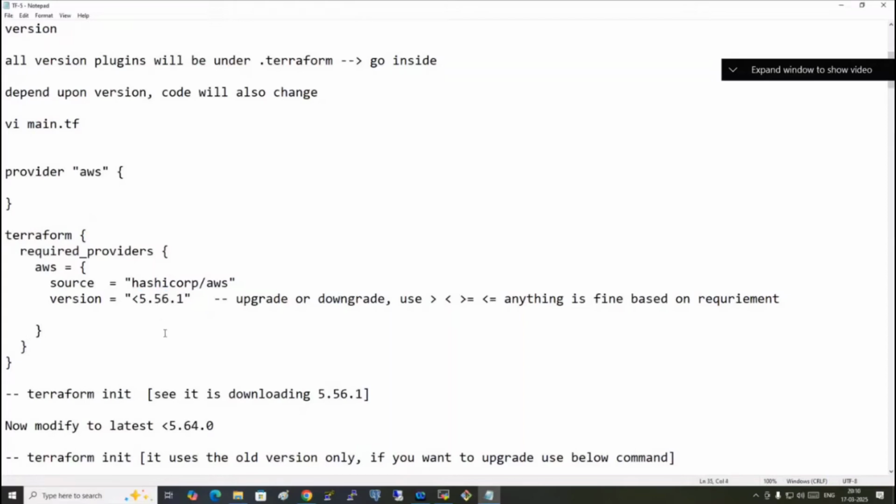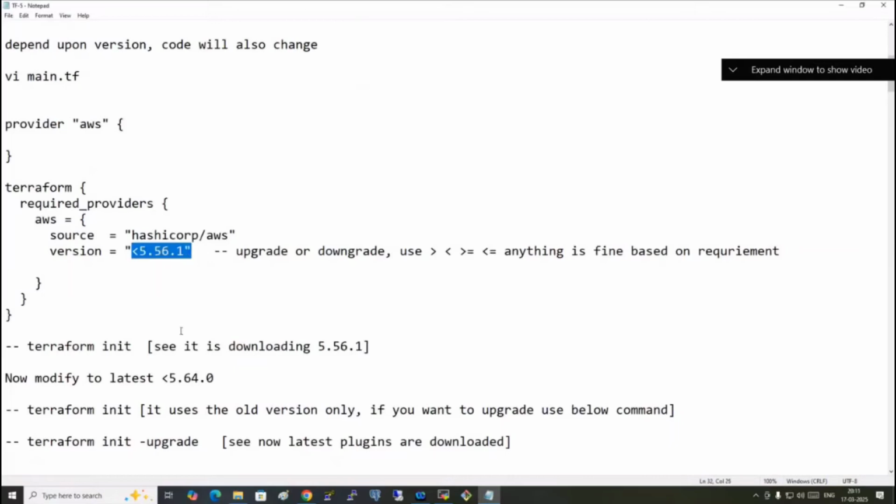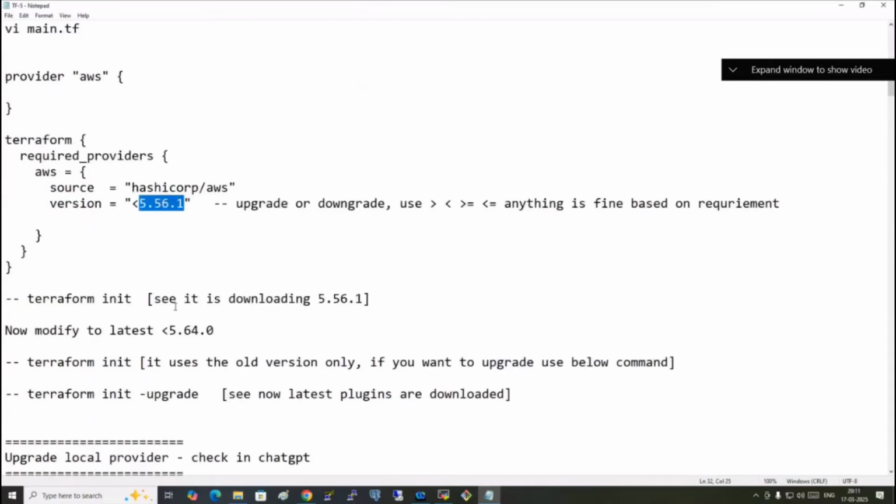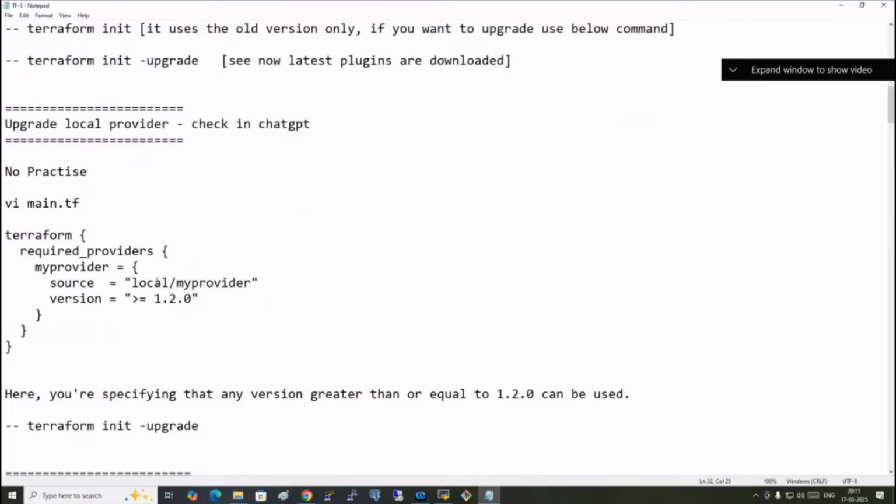So if you have a requirement to downgrade or upgrade, you can use these version constraints. You can use greater than, greater than or equal to, less than or equal to, and input that particular version. Because some features of AWS will work with only some versions. For that reason, you can change the version constraints. So just now we learned about the local providers or not?